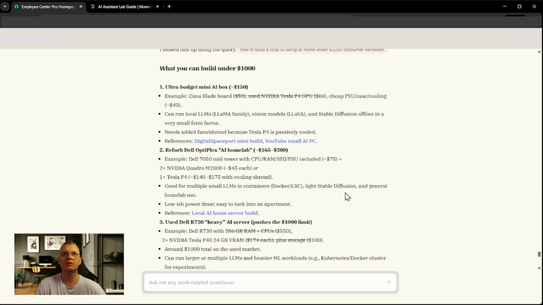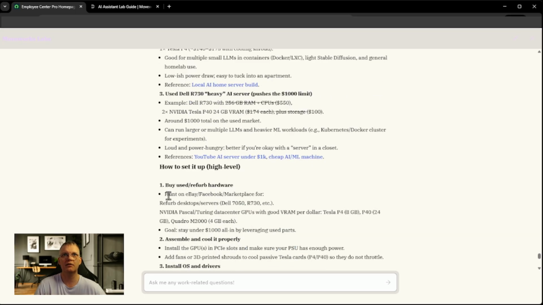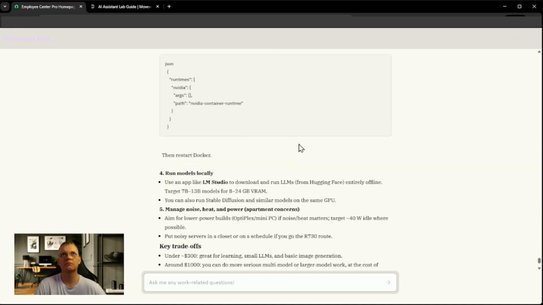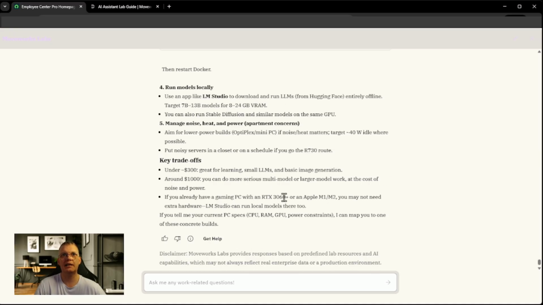Oh, what's it saying? Ooh, it's a lot. Ultra budget mini AI box, $150. Can run LLMs, stable diffusion, blah blah blah. So YouTube video here. Cool. Okay. Buy used hardware. Okay. In any case, it searched online and found some suggestions of how to set this up. Cool. All right, I like it.